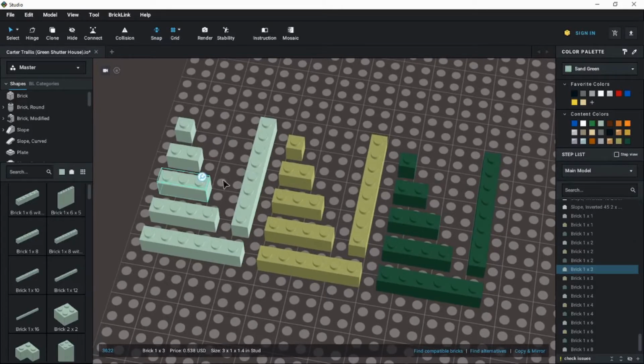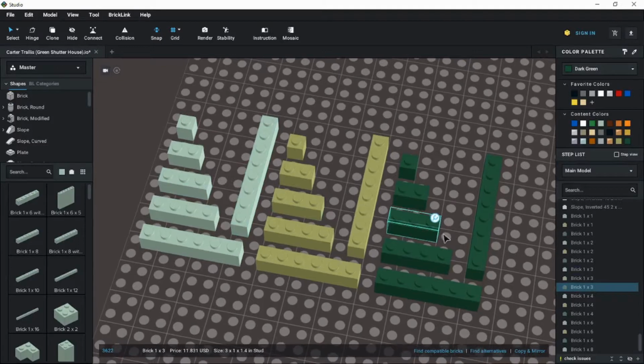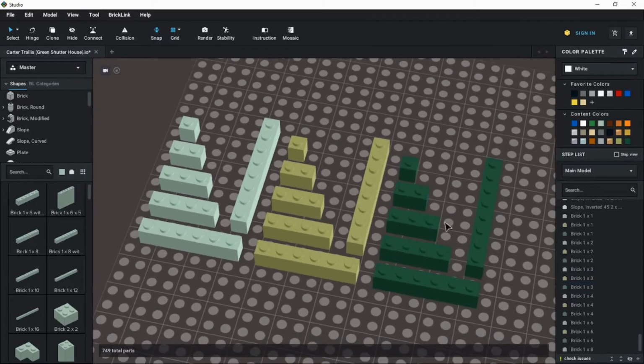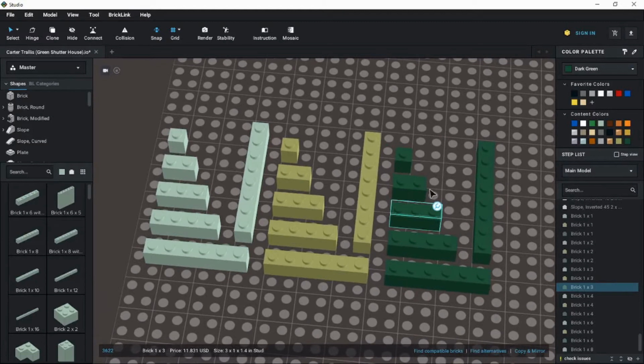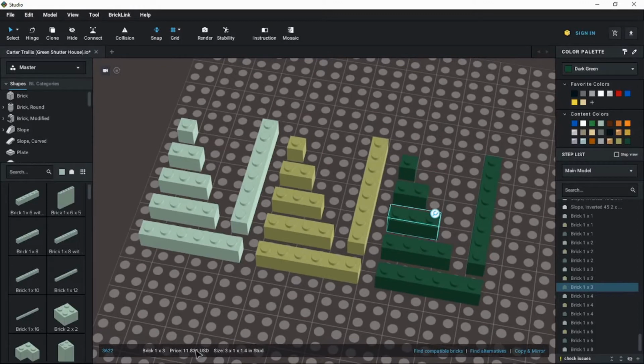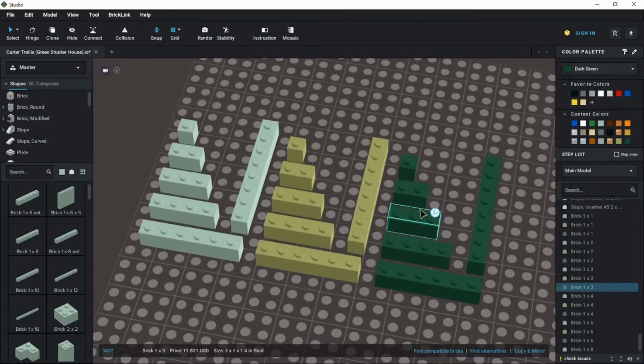1x3, sand green is about 54 cents. It's kind of high. Olive green is about 20 cents, and dark green is $11.83. Okay, so right now this is telling me if I do choose dark green for the structure, I don't really want to use any 1x3 bricks if I can help it. I can probably get by with 1x2 and 1x1 to make this size brick if I absolutely need it, but I really don't want to be using an $11 piece, a $12 piece actually, in my build. So that doesn't necessarily disqualify dark green, but that is something to keep in mind for this 1x3 brick.